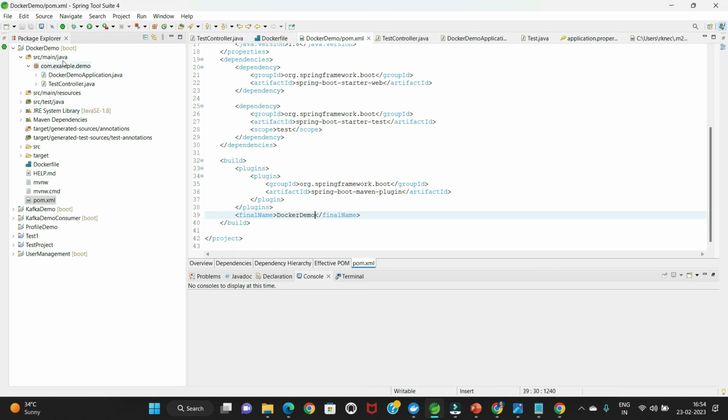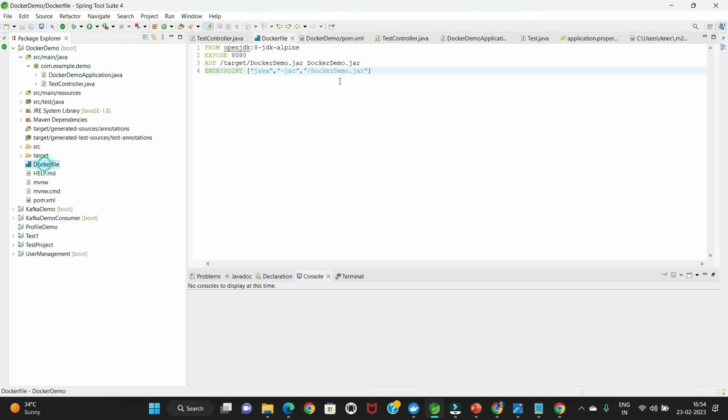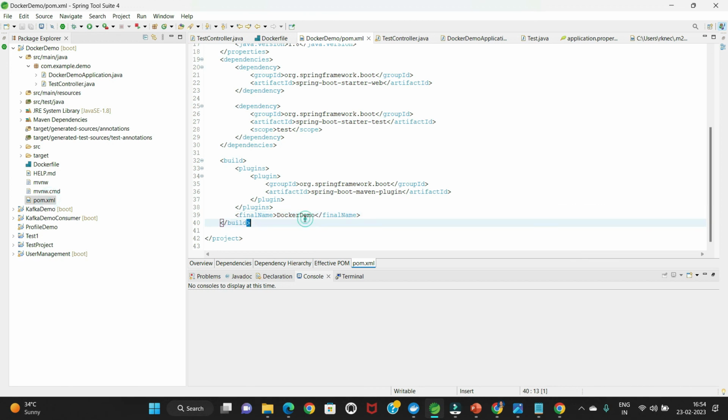So this is a simple Spring Boot application containing one Dockerfile. This is normal Docker configuration. Docker does this configuration and creates the Docker file as docker demo.jar. This is our application name. When I build this application, the jar is created inside the target folder.